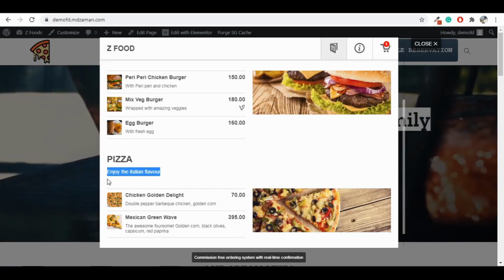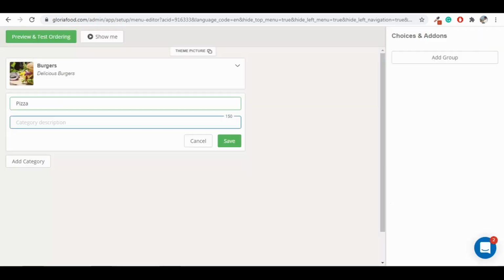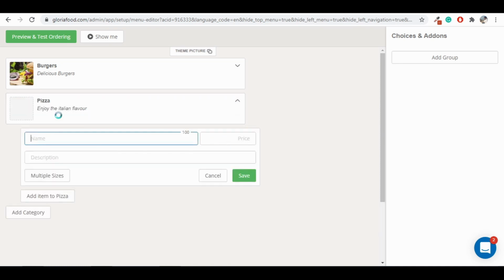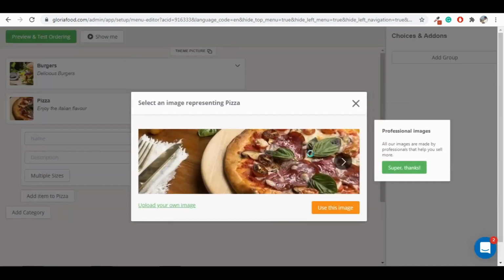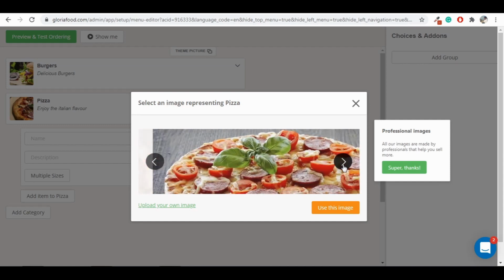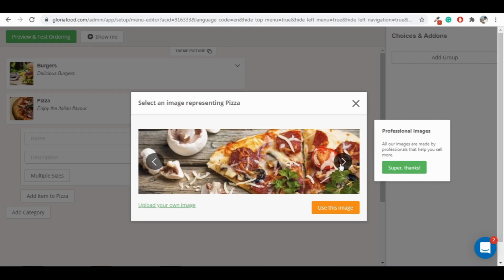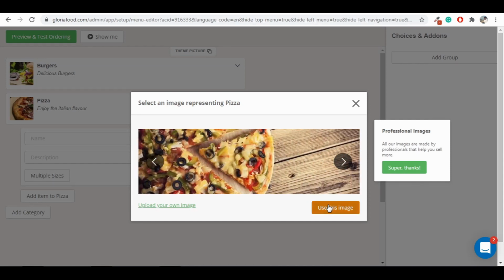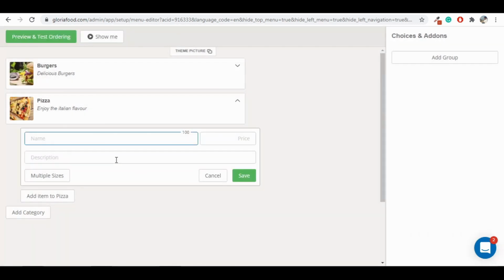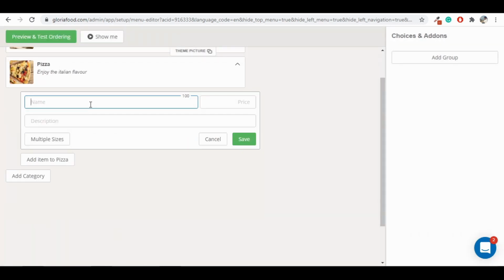Now I'm going to add another category by the name pizza. I'm going to enter a small description, click on save, and it would take an image of pizza by default. If you want, just like burger, you can simply change it. I like this one, or maybe this one. I'm going to use this one, and I'm going to start entering the item.